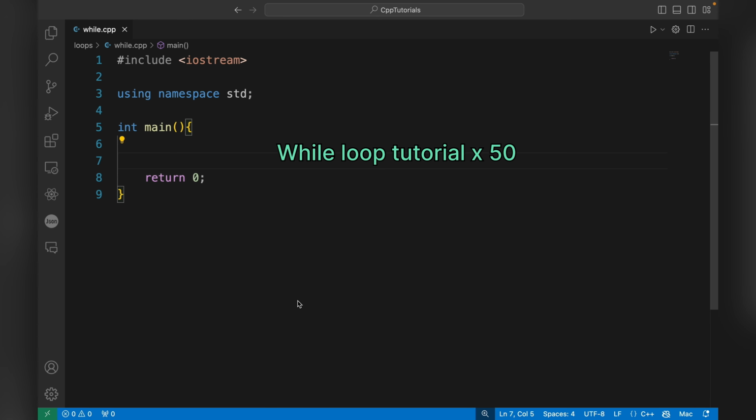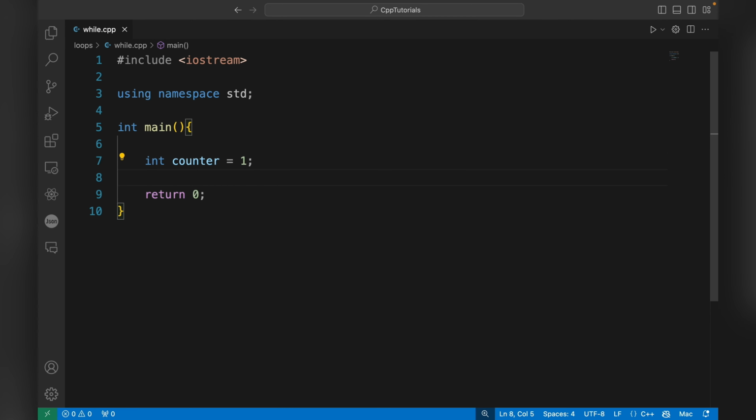To do that, we need a variable. I'm going to create an integer variable. Let's call it counter. Let's initialize this to 1. And next we are going to write the while loop. So we need to write the while keyword, then a pair of parentheses, and between these parentheses we need to write the expression.